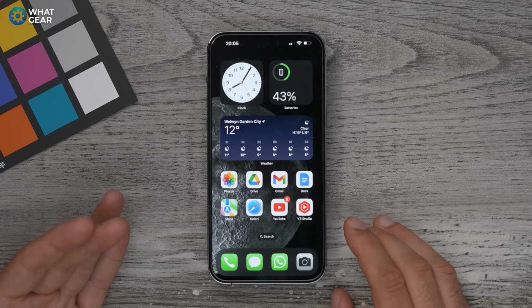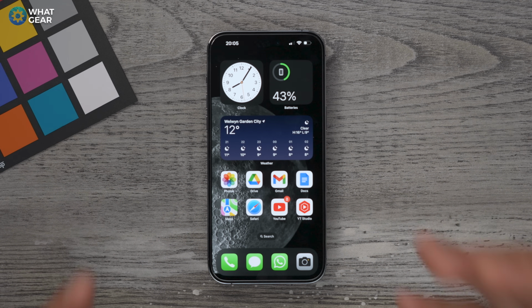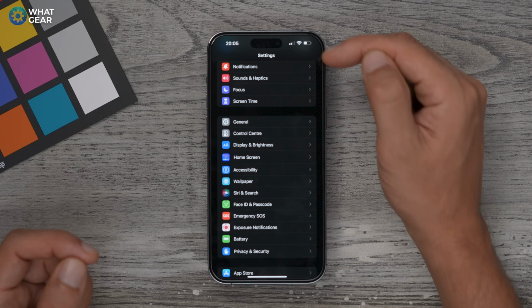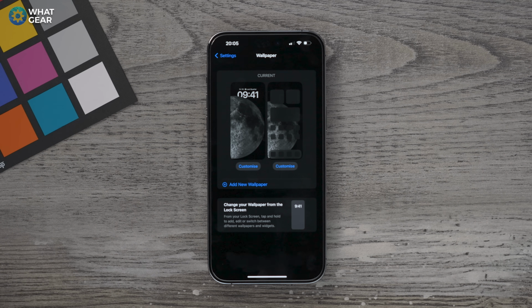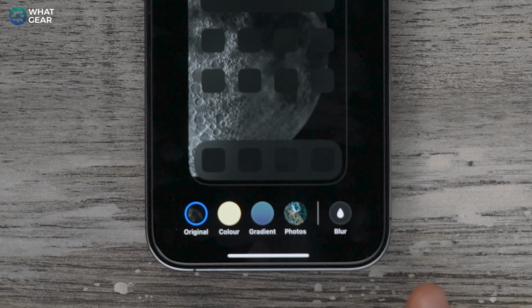And also it allows you to create your own wallpaper style for your own phone, making the phone more your own. So check this out, this is a cool new feature. If you go to settings and you go to wallpaper, and now instead of customizing the lock screen, which we've already done, we want to go to customize home screen.